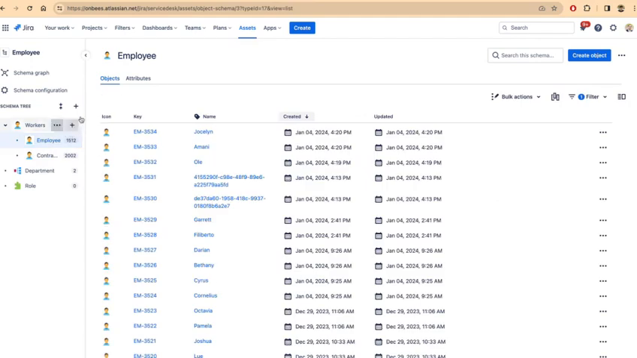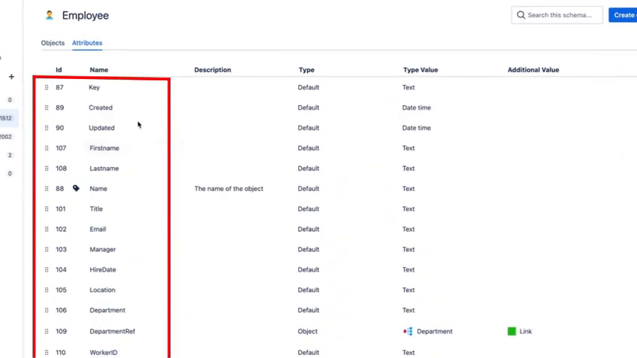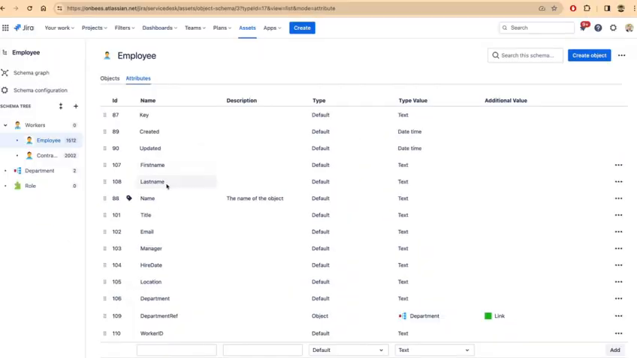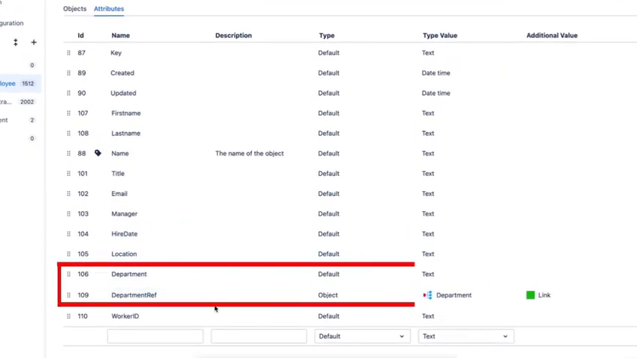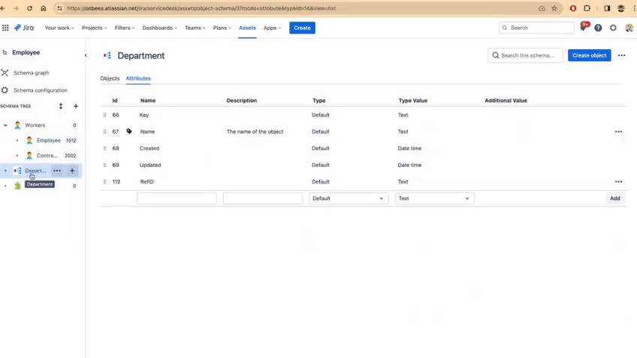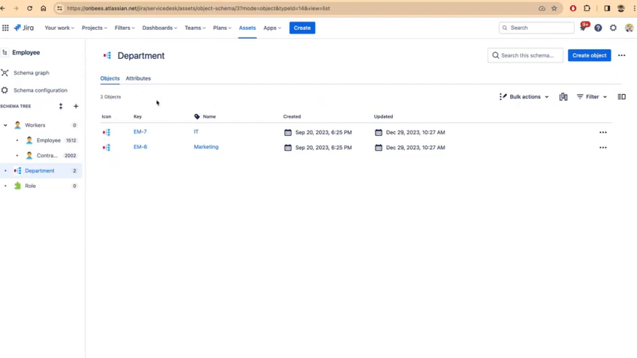If you look at the employee schema, it has a bunch of attributes: name, contact information, the job title, manager, etc. It also has department, which is actually linked to a different schema. So I have a department schema here with a couple of departments. And when we import data from Workday, we will see how this department is linked to the employee that is getting created in this particular schema.